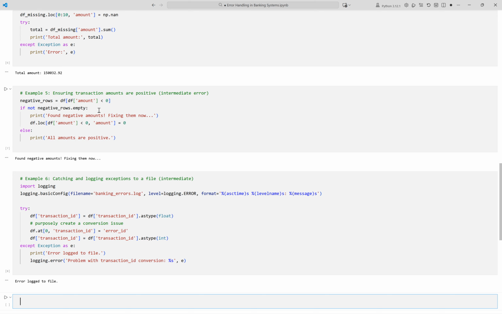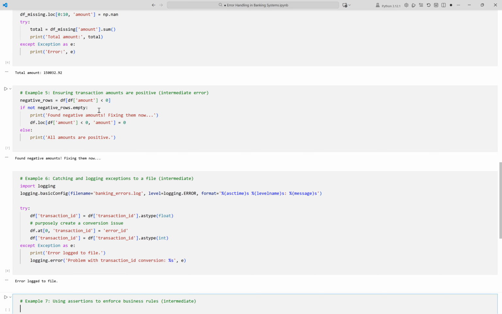We can use the assert statement to enforce business rules directly in the code. This is often done in banking to stop processing if rules are violated. We check that every transaction amount is at least 0. If the rule is followed, we print a success message.